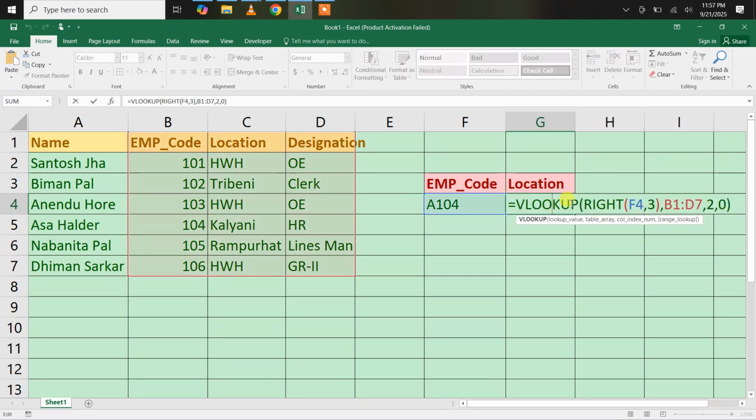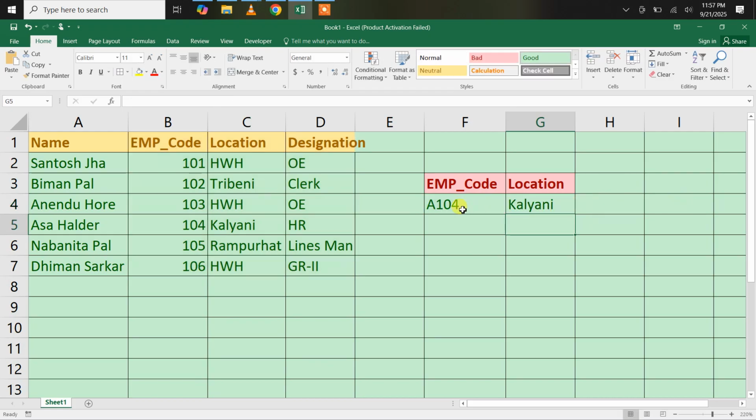But how to solve this problem? This RIGHT function is converting the value to a textual value, but the lookup value being searched in the Excel data is in numeric format, it is in number format. So we'll be applying 2 hyphens before the RIGHT function to convert the string data to a numeric one. Let's press enter. We are having Kolani.